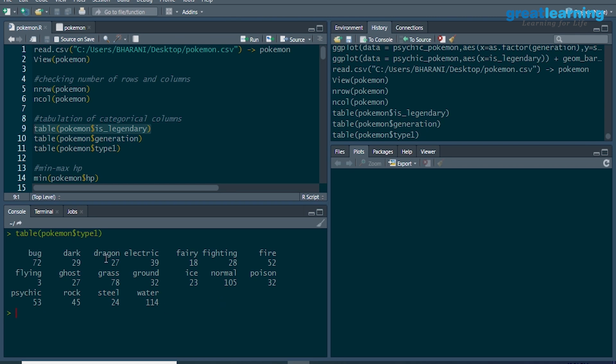Now that we know all of this, let's draw some inferences. So we see that the majority of the Pokemons belong to water type. There are 114 Pokemons belonging to water type. Similarly, we've got the steel type Pokemons. There are only 24 steel type Pokemons. The least seems to be of the flying type. There are only 3 flying type Pokemons. That is very, very less, isn't it? And if we talk about fairy, there are 18 fairy type Pokemons. So again, a very interesting observation over here.